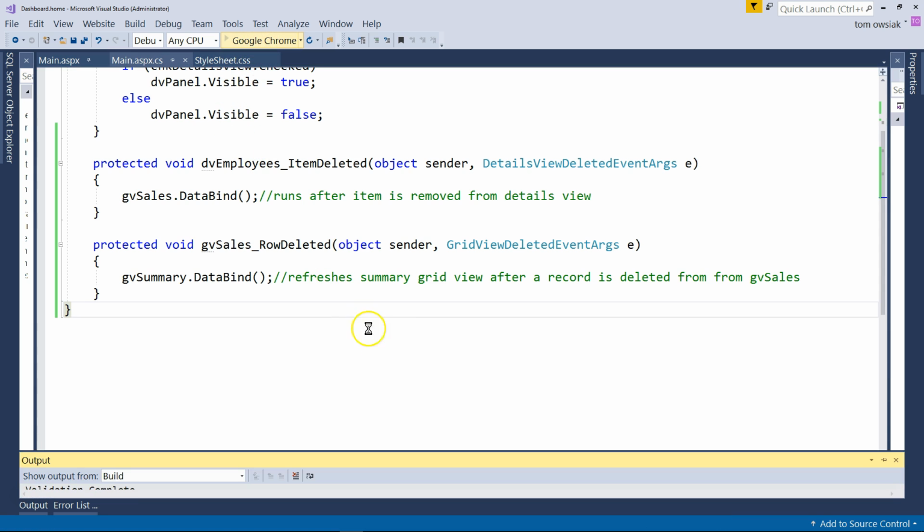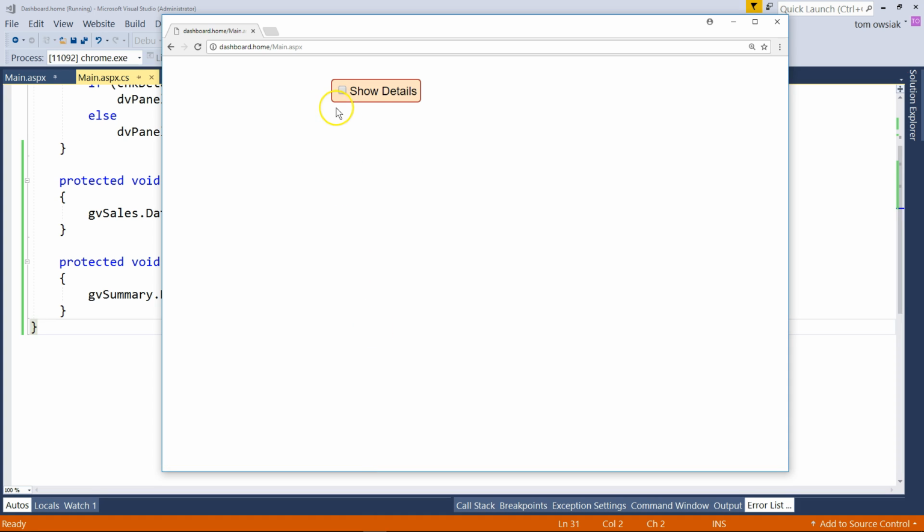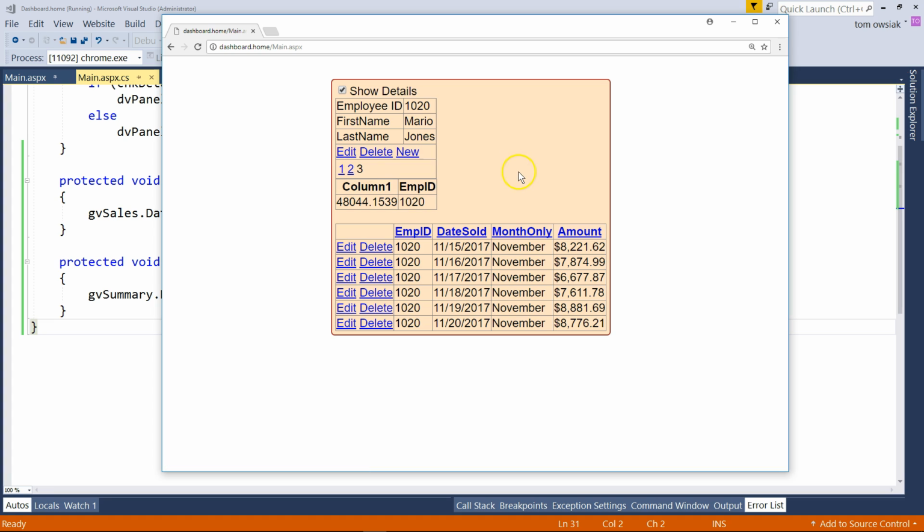Hit Google Chrome, launch it. Let's observe the effect. So show details. Okay, go say to 3. And now look very carefully. I'm going to delete one record from the bottom and look very carefully under column 1. You see it automatically changes. I'm going to do it one more time.